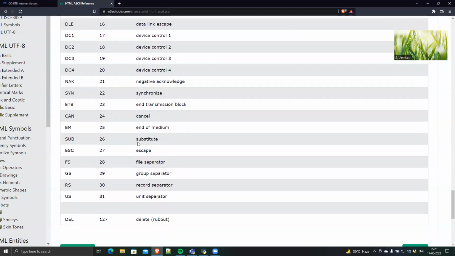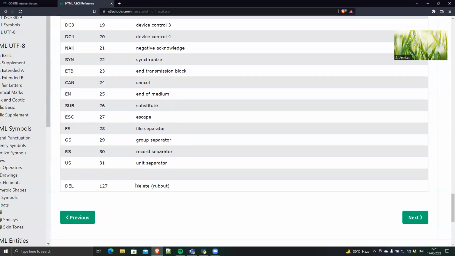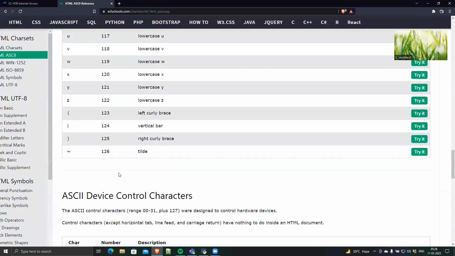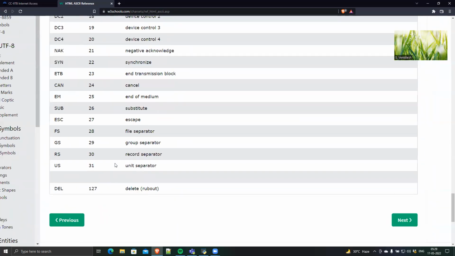Then there are other characters also. For example, you have the escape character, the escape that you press. Delete, the delete button that you press on the keyboard, and so on. So 0 to 31 are control characters, and if you remember, the end of the ASCII codes here was 126. 127 is delete, another control character. All right, so that is it about ASCII characters.